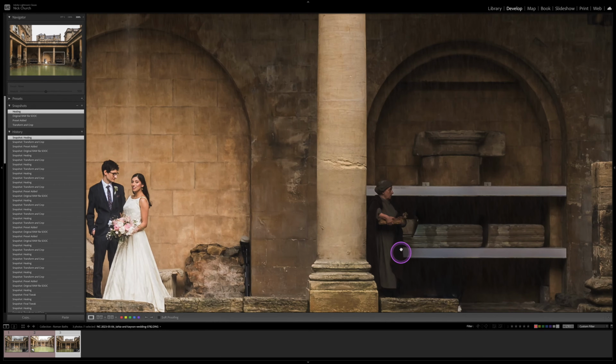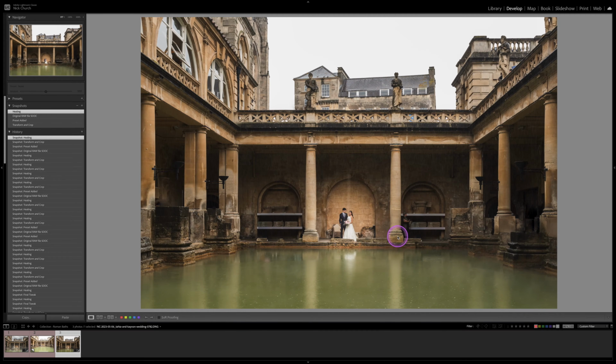I've left this person in because she looks like she was part of the original scene from Roman times, so I thought that was quite a nice thing to leave in. Now you do get some artifacts.